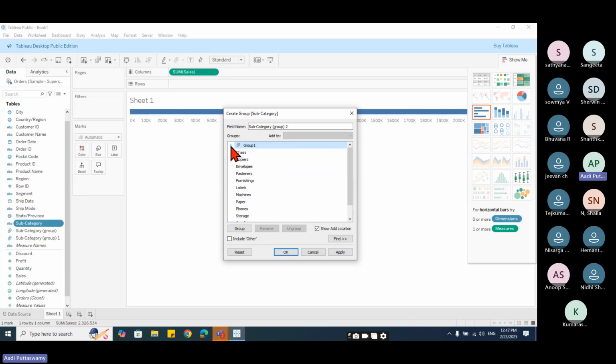See, group 1. Next, suppose I want some more to be grouped. I'll select and say group. I'll click and let's say group. Okay. Now I wanted this also to be here. So what I can do is drag and drop like this. Understood? Either the group is already there and I can drag and drop, or I can select and create a group. Right? This is group 2.